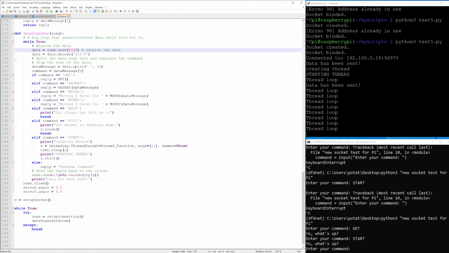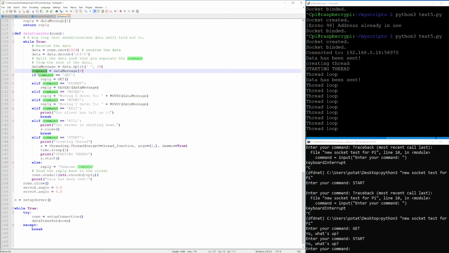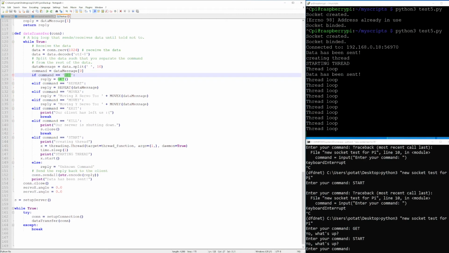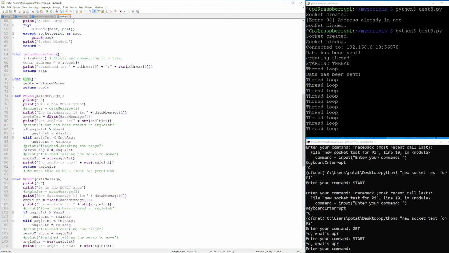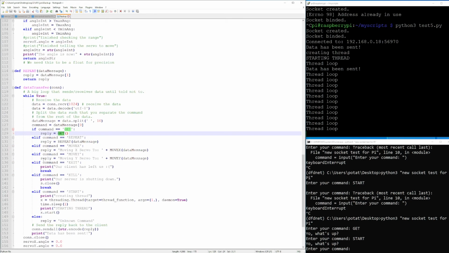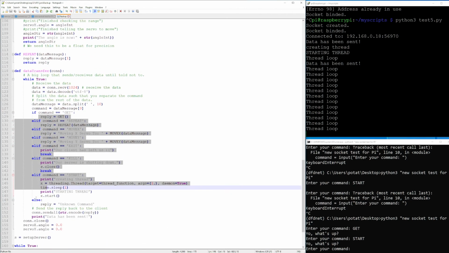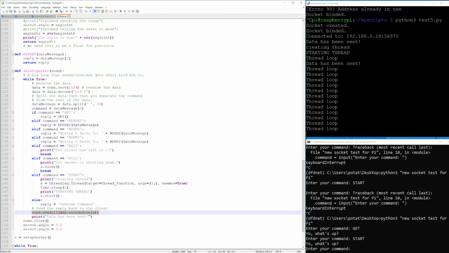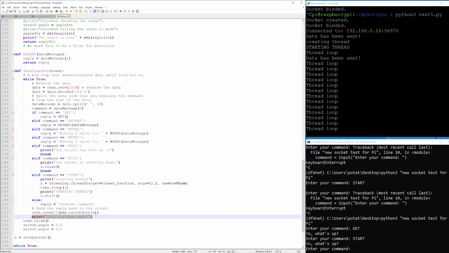Buffer size 1024. UTF-8 splits the data in there, turns it into a command because it's the first part of that data split. If the command is get, reply, get, and that is a function there, reply becomes the stored value, which is a string that we've seen above there. Return the reply, do that, elifs, send it back over the connection, data has been sent, and then we receive it.